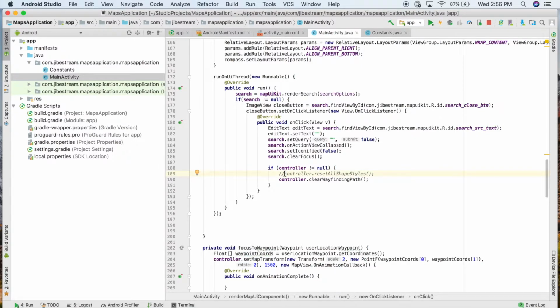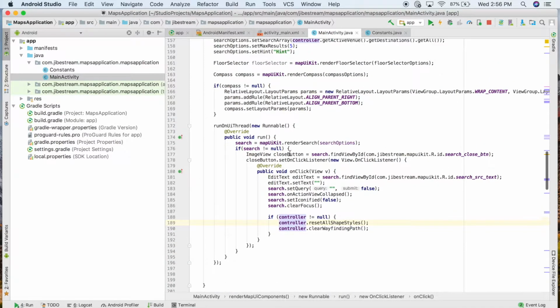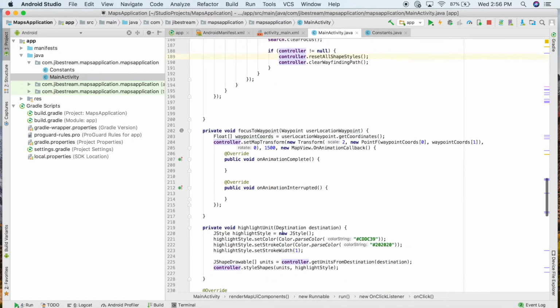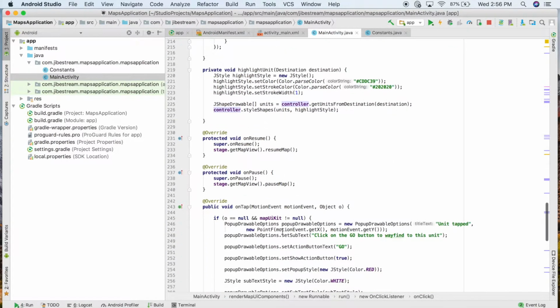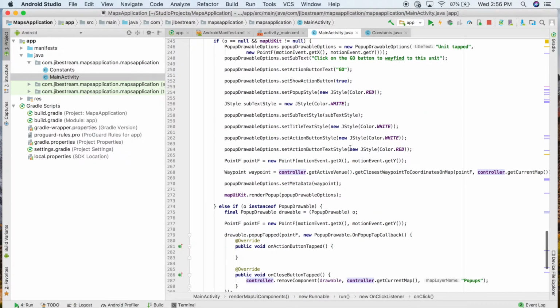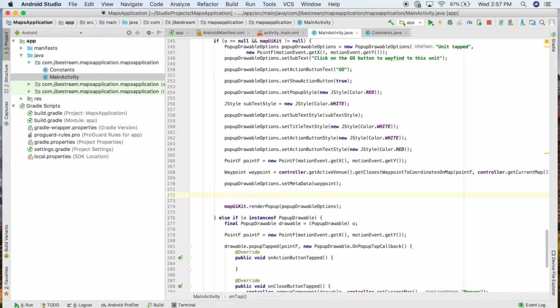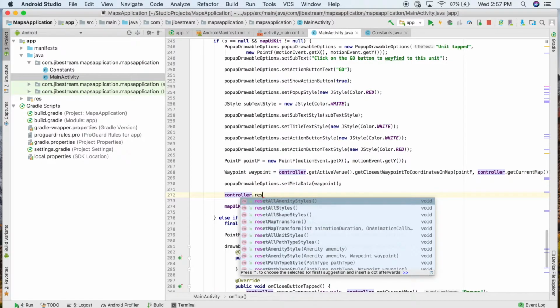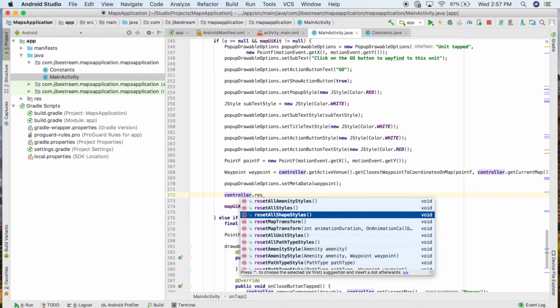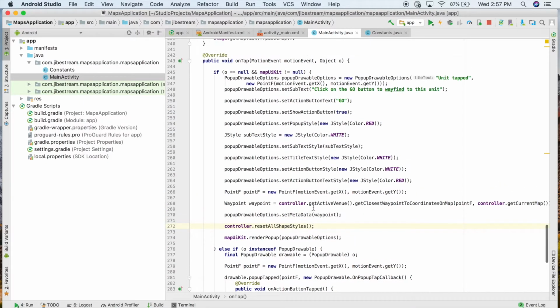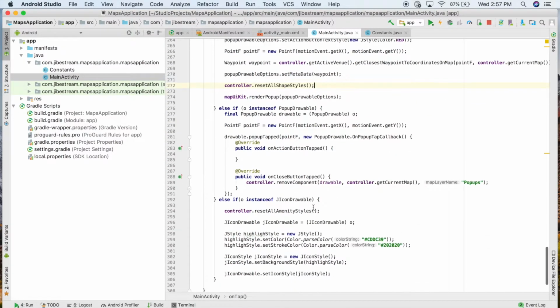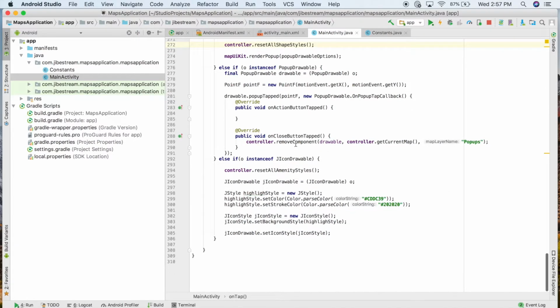We will just uncomment the controller dot reset all shape styles now. Next, we will go to onTap method. We will try and reset all shape styles somewhere right about here. Controller dot reset all shape styles. This is when the pop-up just comes on the screen. We are making sure that there are no styles applied.